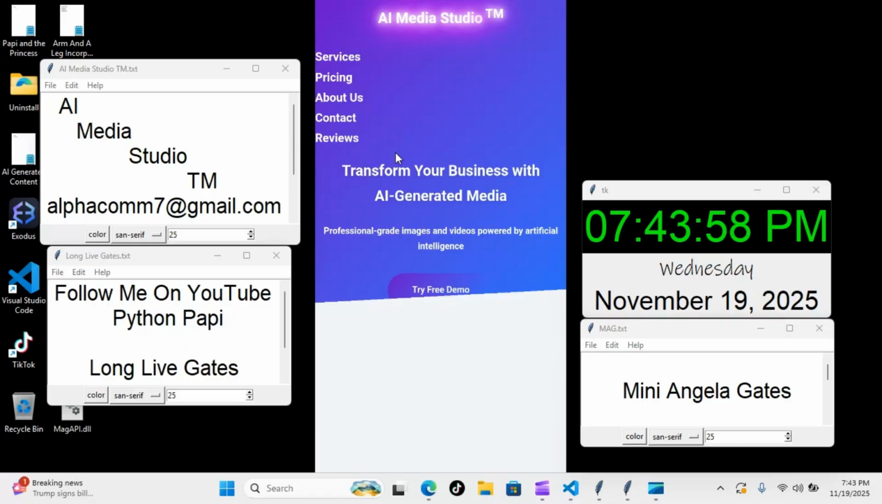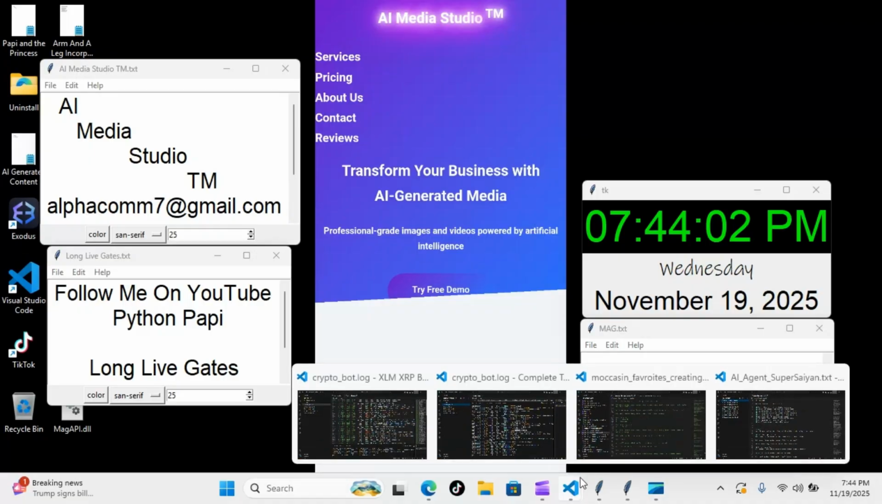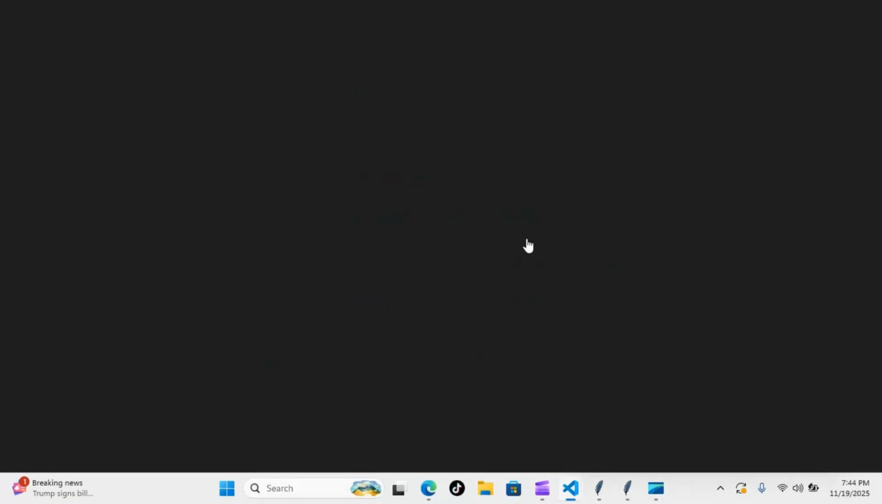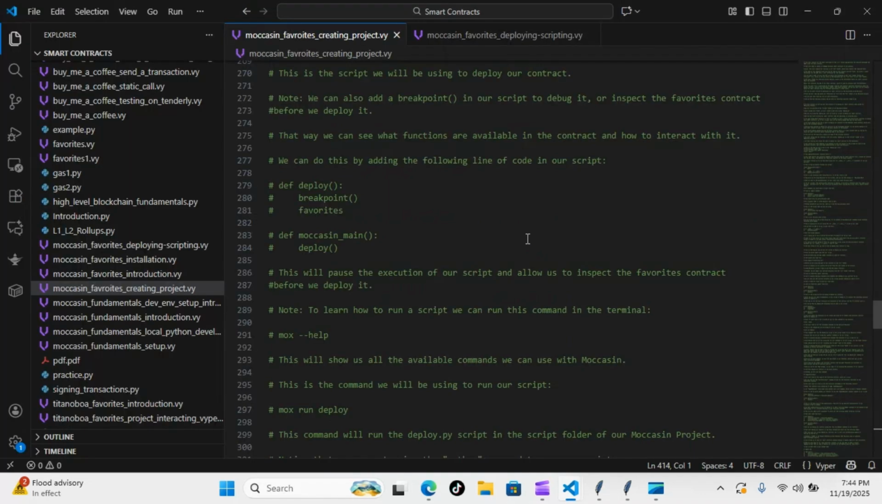All right, on today's episode of Python Papi, we're back inside our smart contracts project. Let's have a look at what we're going to be going over today. Now, today we're going to be doing some light reading, of course. Like I said, the entire module is going to be filled up with reading, so let's dive right in.